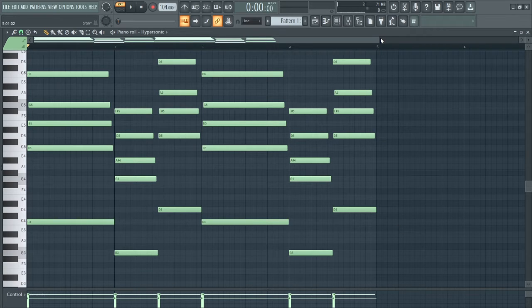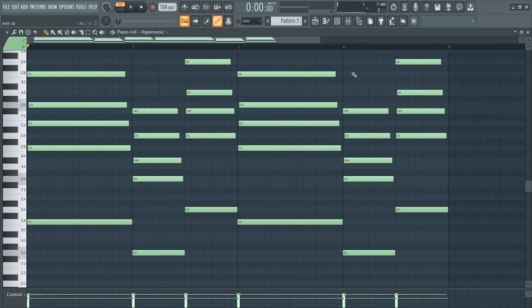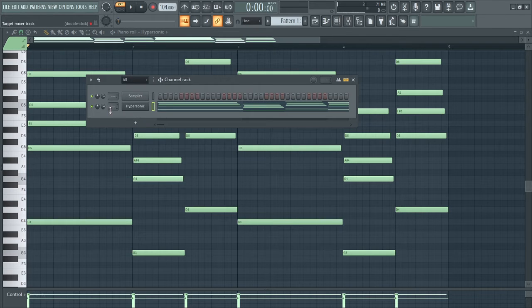So now let's listen to the whole chord. Alright, guys, the next thing I'm gonna do is to route this to the mixer so that we add some filters.